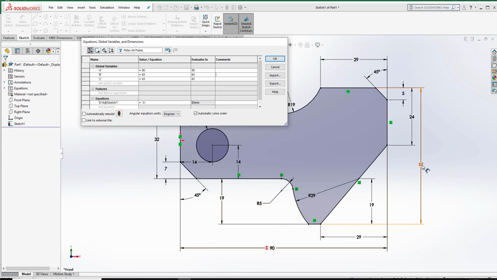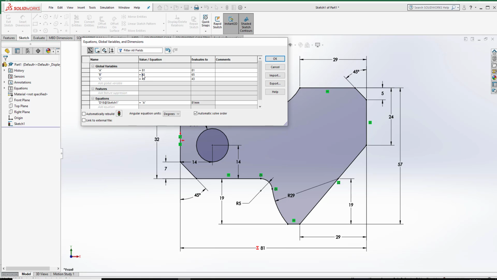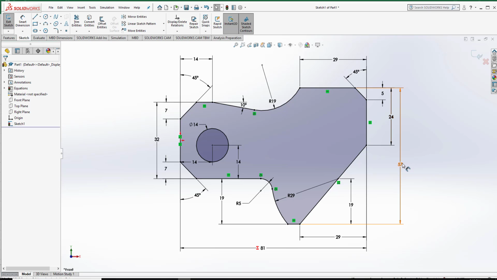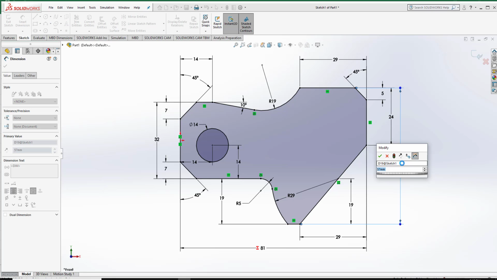I'll adjust the variables to the values given. To correct the problem, edit the dimension and type the equal sign and pick the global variable from the list.